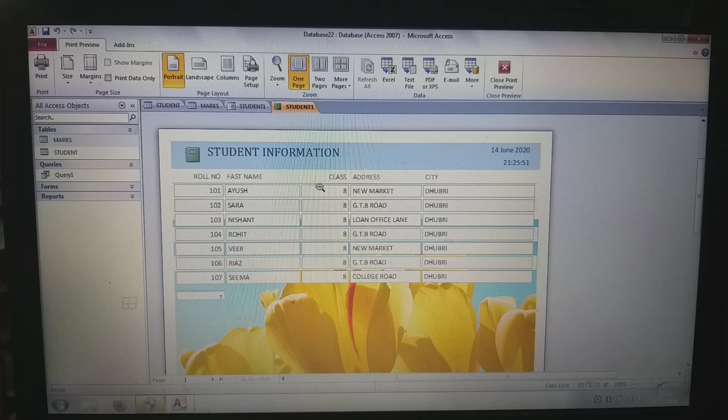In the next class, we will do Adobe Photoshop CS3. Okay.